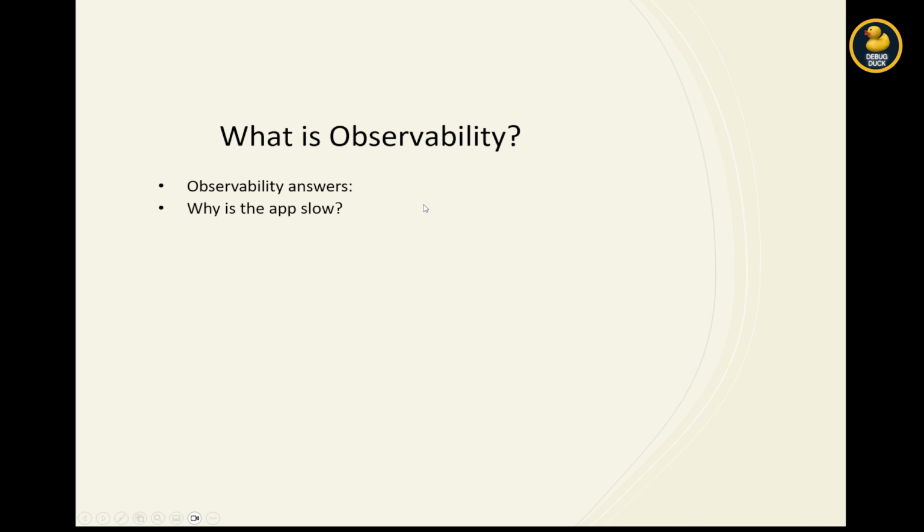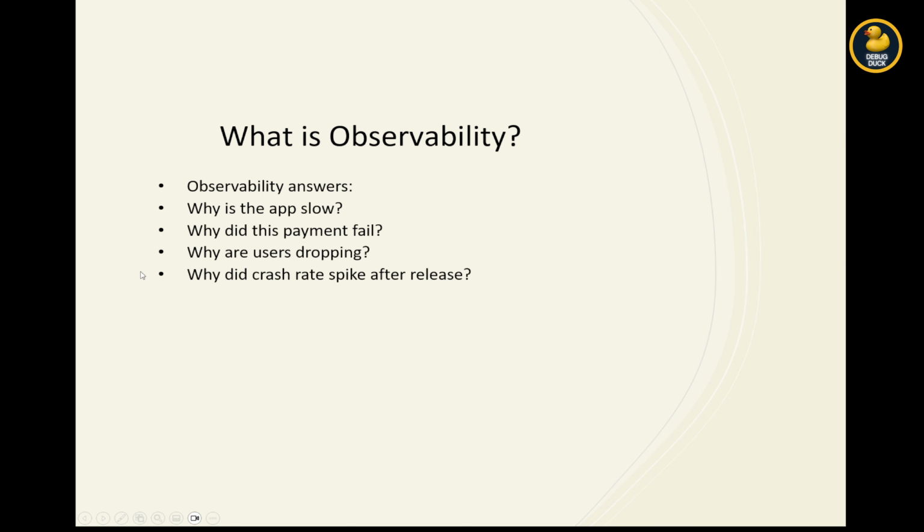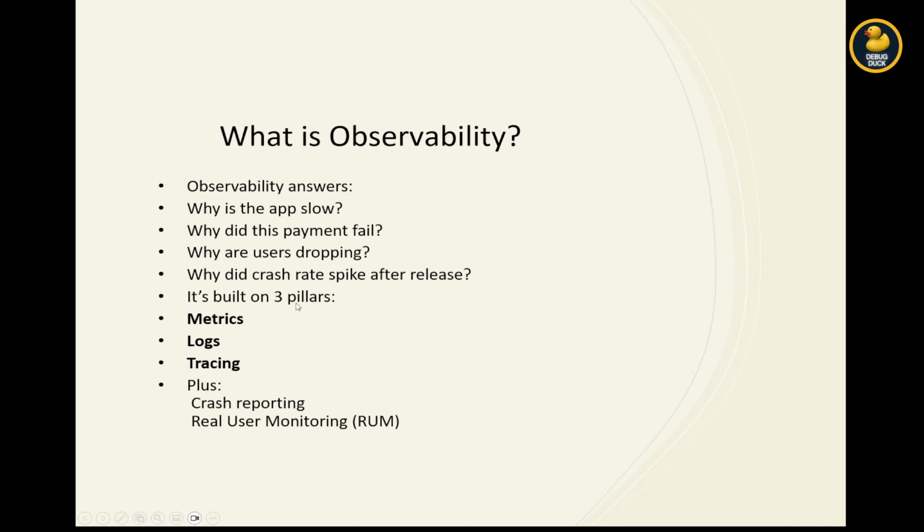Observability answers: why is the app slow? Why did this payment fail? Why are users dropping? Why did crash rate spike after release? It's built on three pillars: metrics, logs, tracing, plus crash reporting and real user monitoring.